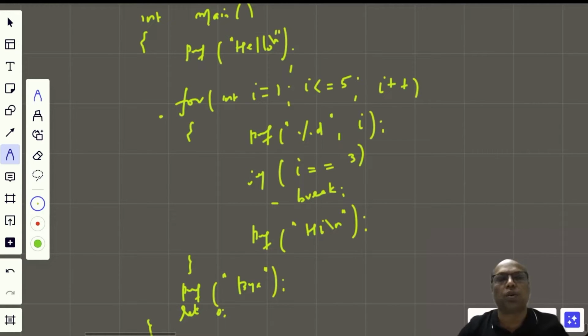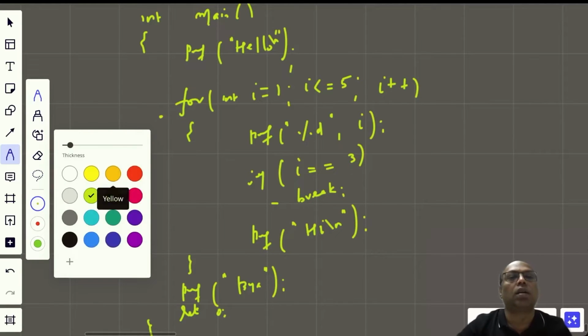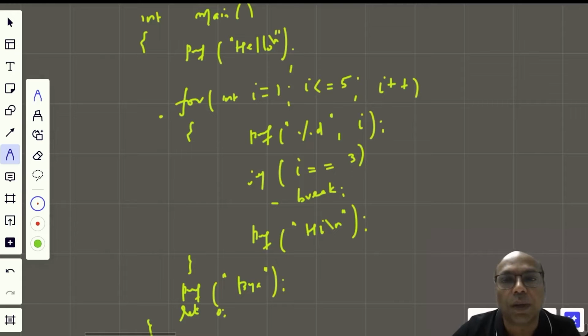Let us see how this works and how it is going to run. Right now i is 1. First, hello is printed. i is 1, 1 is less than or equal to 5, the condition is true, it prints 1. 1 is equal to 3, the condition is false, it prints hi, then it goes to the next line.